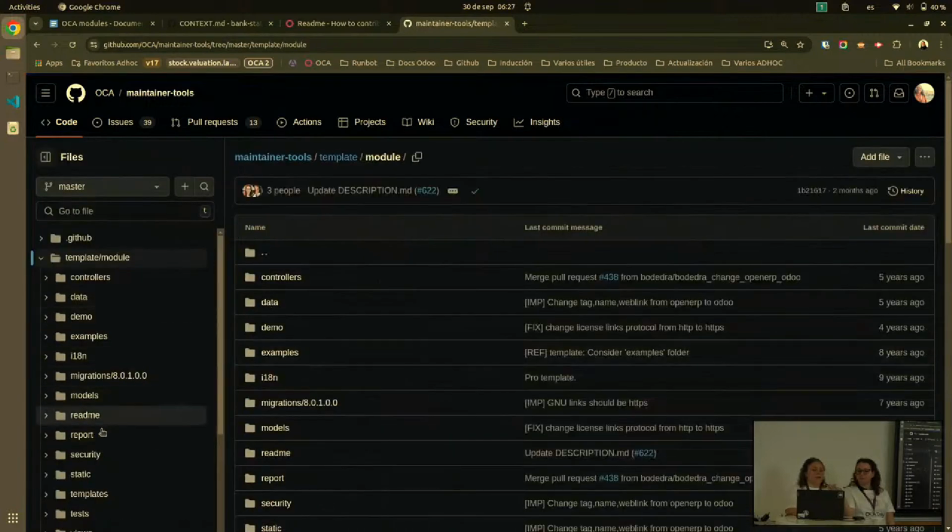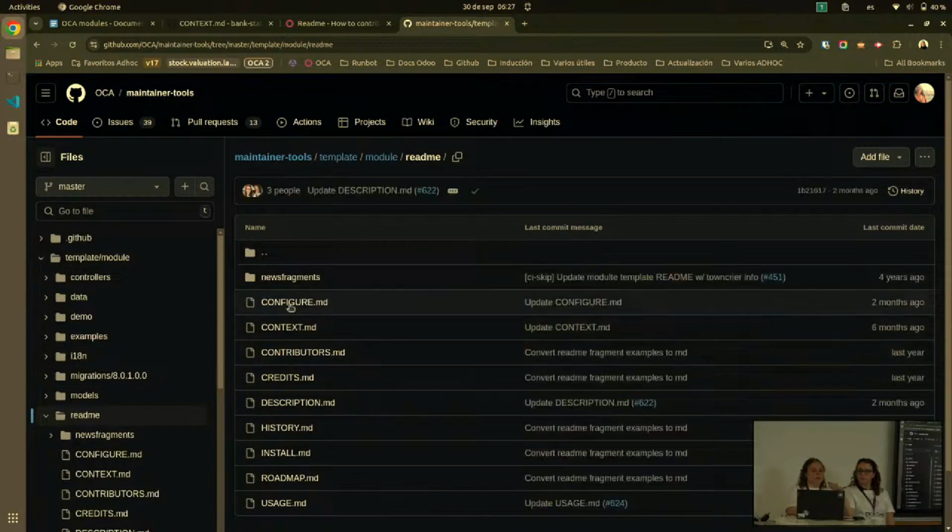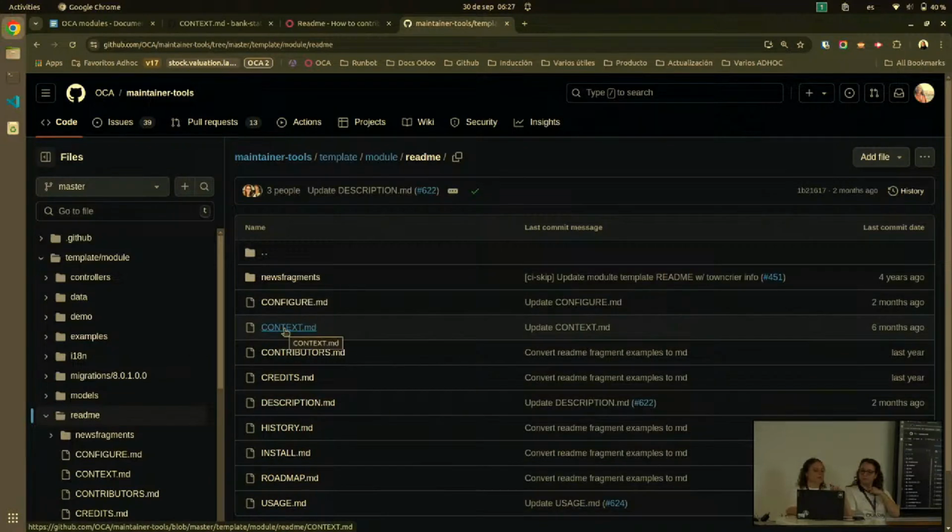And here you have all the templates for all the folders, not only the README, but you also have the README one. You will see all the section names, and if you enter, you will see what is expected to be in each section. That is what Manuel is going to talk about in the next talk.